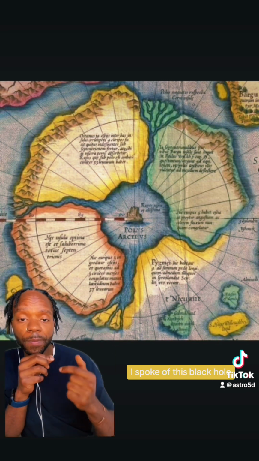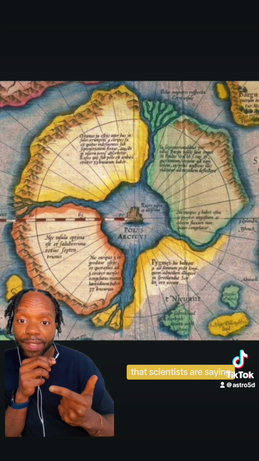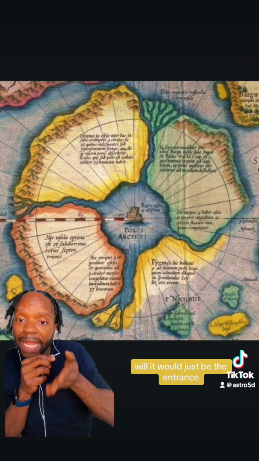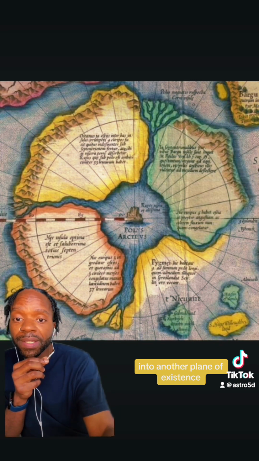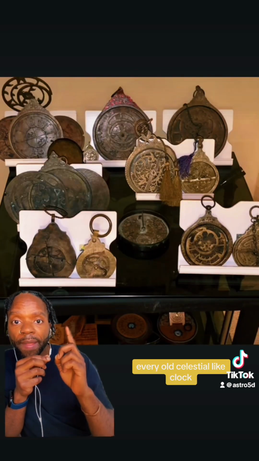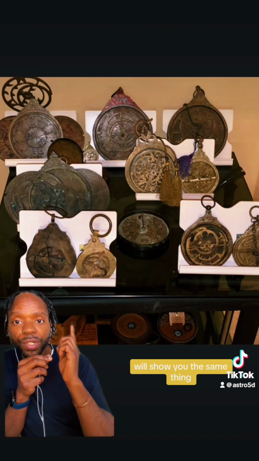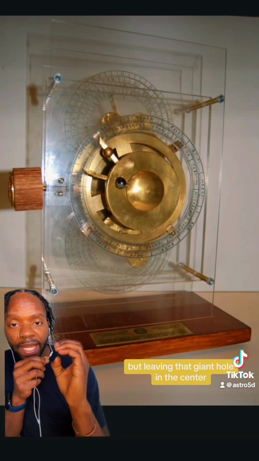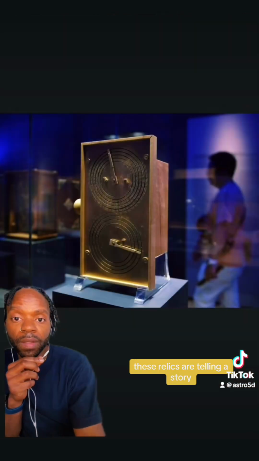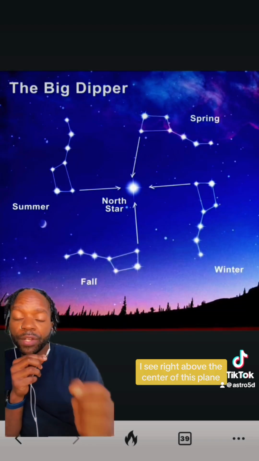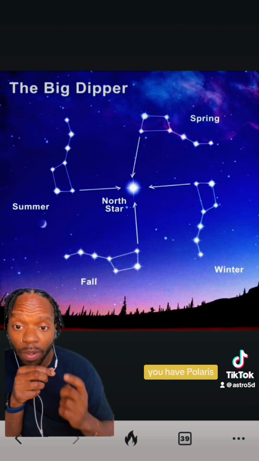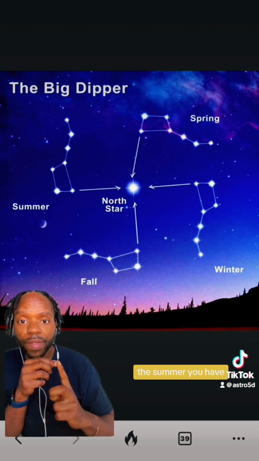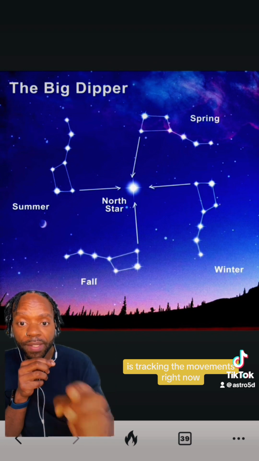In another video, I spoke of this black hole that scientists are saying is at our center. Well, this black hole is there. It would just be the entrance into another plane of existence. Every old map, every old celestial clock will show you the same thing: tracking the movements of the celestials, but leaving that giant hole in the center. These relics are telling a story. Now you see right above the center of this plane, you have Polaris, the North Star. And as you can see, the spring, the winter, the fall, the summer, you have this tracking the movements, right?